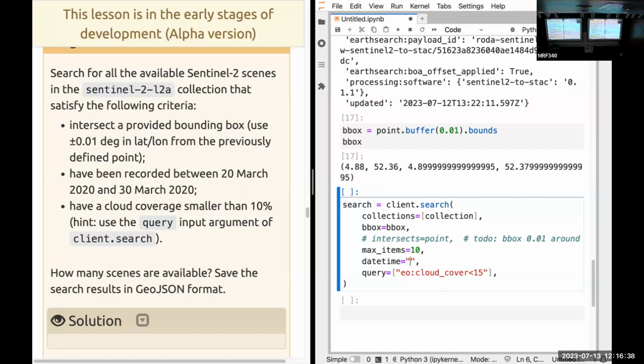Now, datetime. Again, if you manage to pull up the documentation, you'll see that the datetime keyword argument here allows you to specify an ISO date. ISO bounds can be open-ended. They could be closed on one end, open on the other. But for us, we're looking for a closed interval of March 20th slash March 30th.